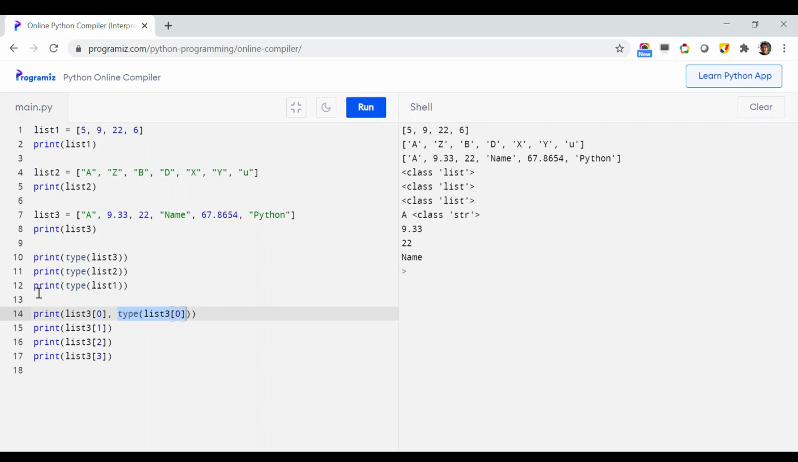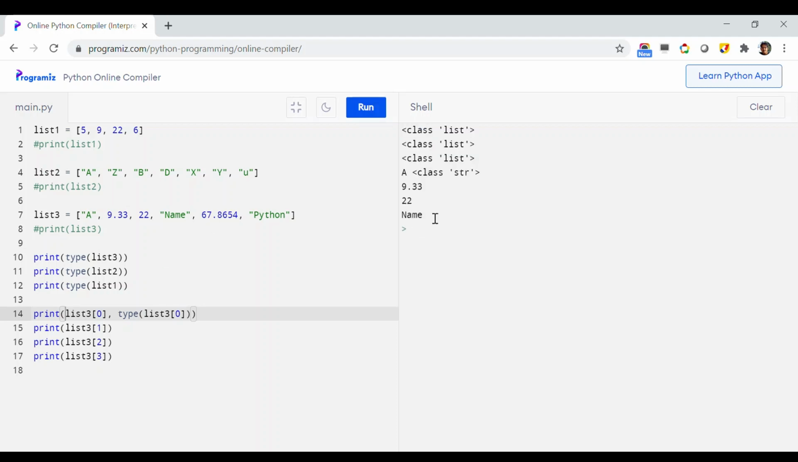So now at this point, let me just comment out all the other print statements so that you can just focus on this part of code and only learn about type. Now let me run it once again. So this is basically saying A, which is the first member of list3, is of class string. And if you want to print the type of all the other data items, you can also do that like this.